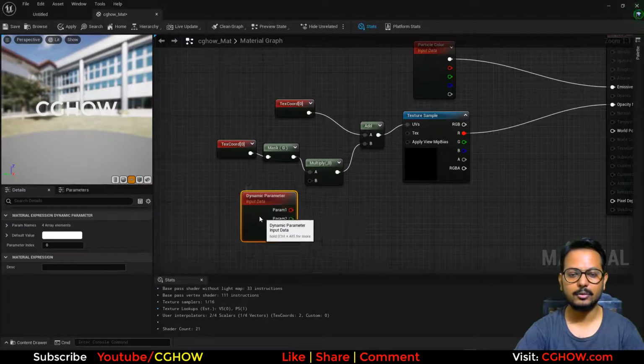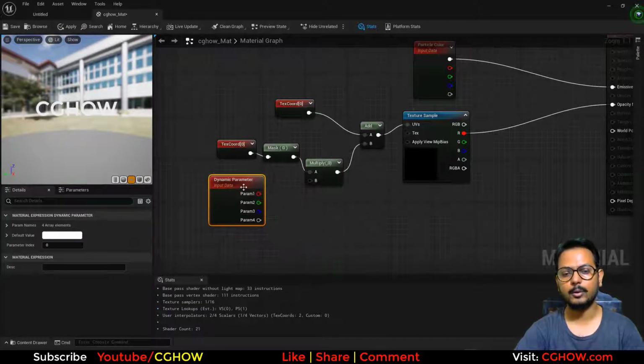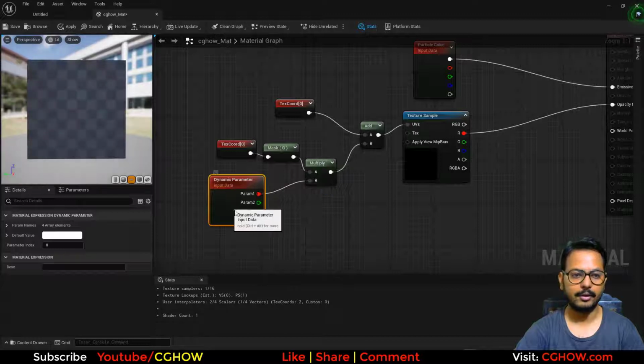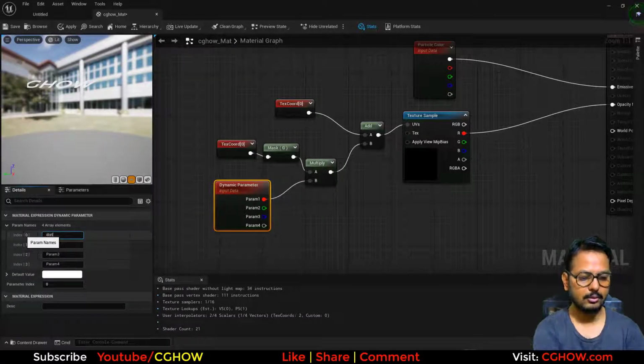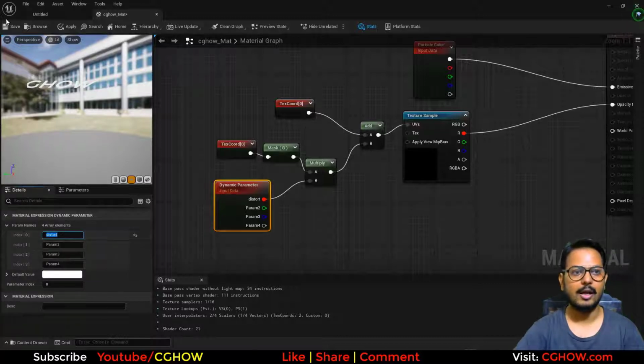I'm just showing you how to use it, otherwise you can do anything in your material, you can create a very awesome material. So this is your distortion of UVs. I'll just save this.